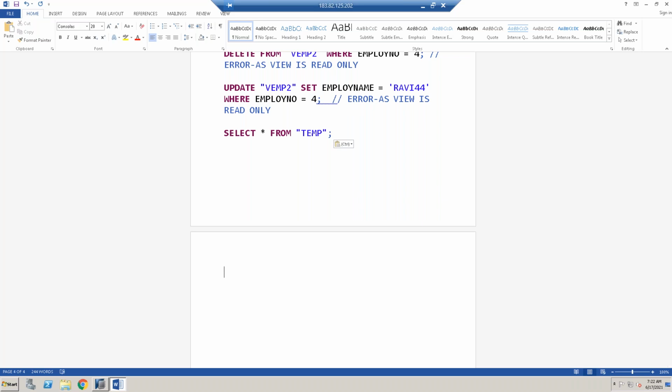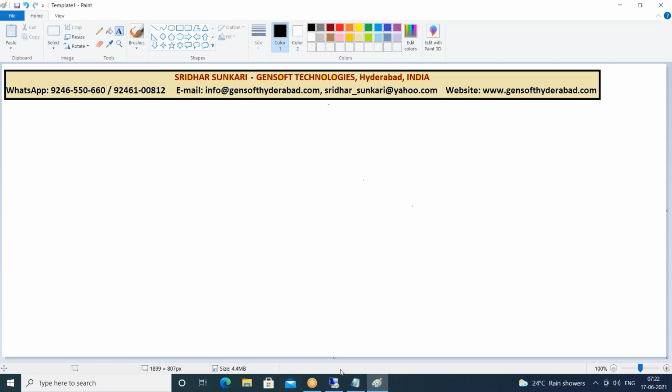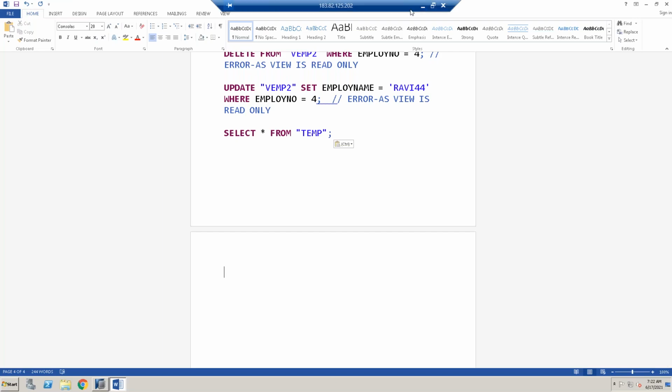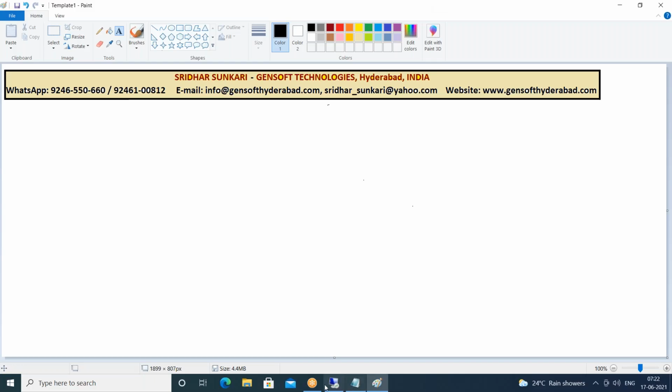Whereas a view created on a single table is by default updatable. If you want, you can make it read only. But a view created on two or more tables is always read only. Anyway, we'll see that practically now. Apart from that, any other queries?